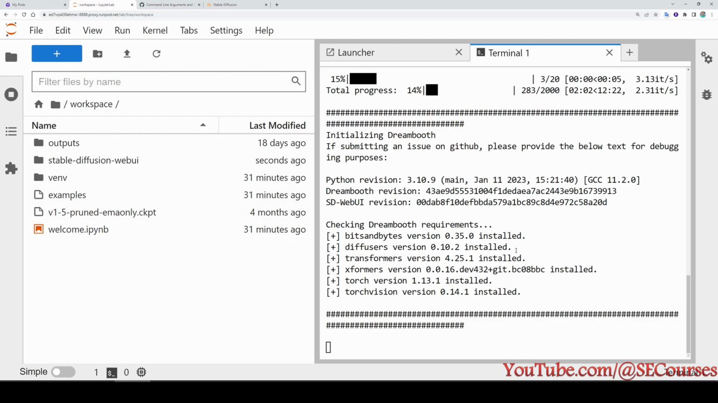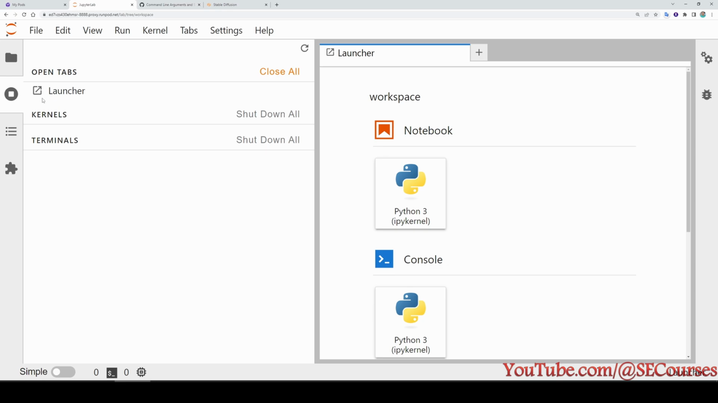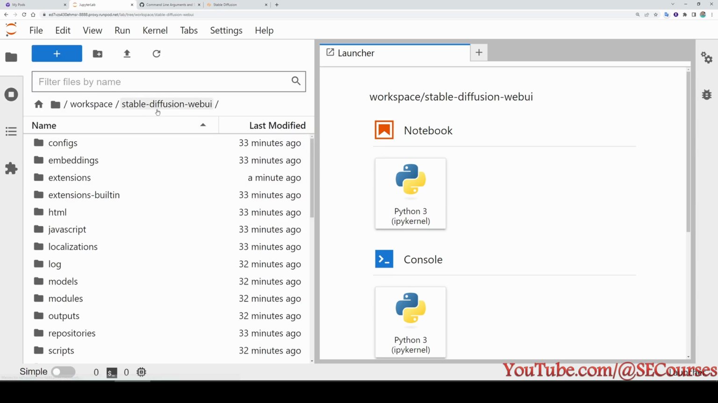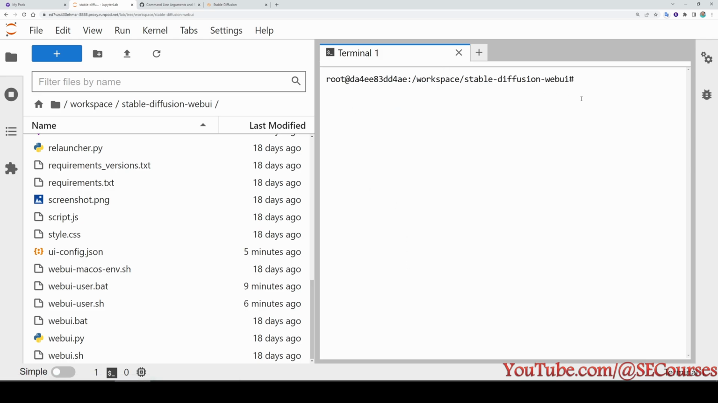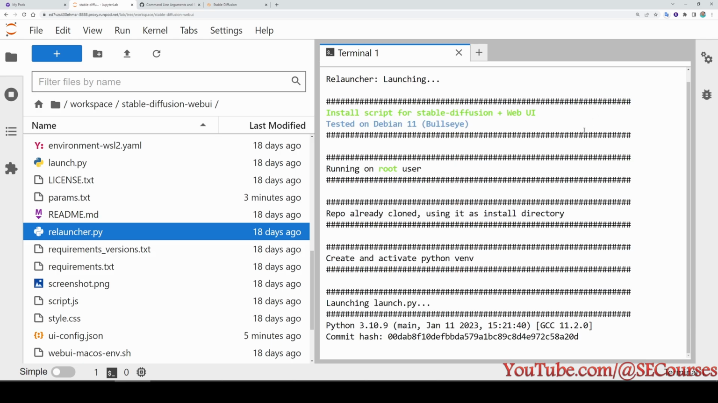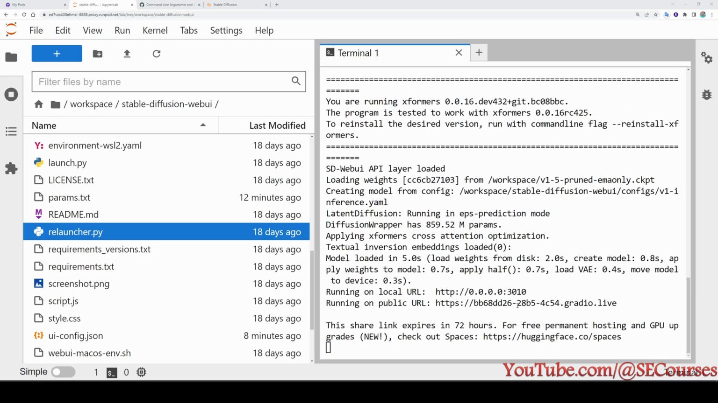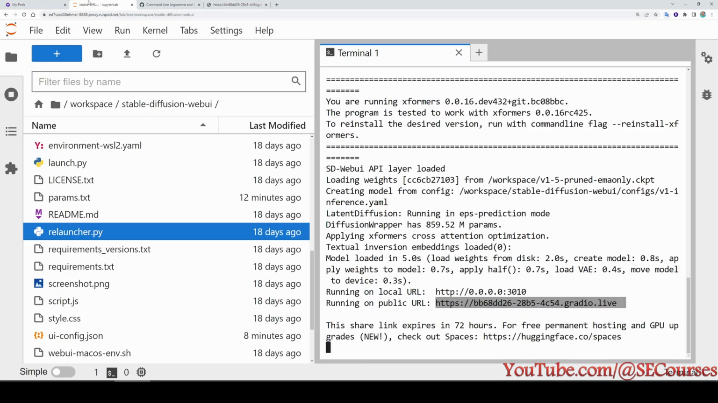Now I will restart my terminal, because when you install DreamBooth for the first time, you really need to restart the terminal so that it can install the necessary dependencies. So I'm going to do terminal stop, shut down all terminals. Then I am going to the Stable Diffusion Web UI folder, and in here I will open a new terminal. Same as before, I will type Python relauncher.py and hit enter. The web UI has been restarted, and now we got a new link. Let's copy and paste it. Meanwhile, it is being loaded.